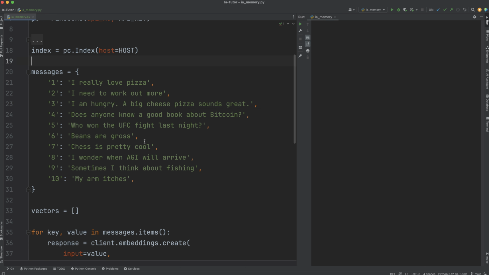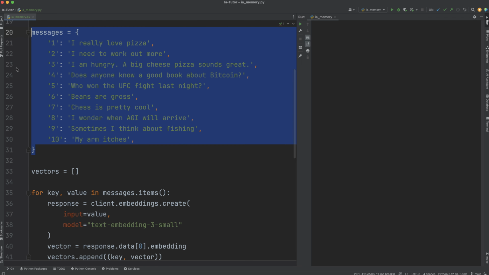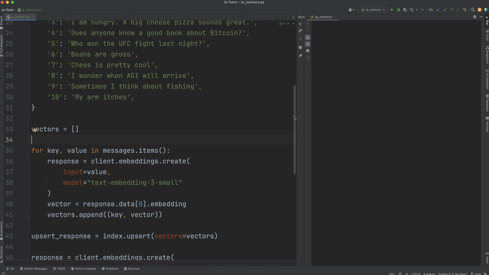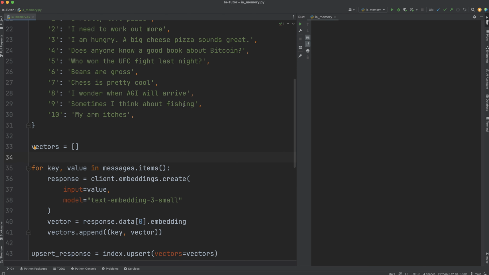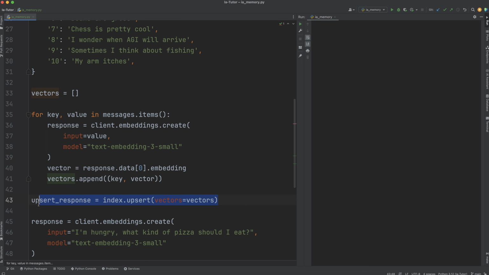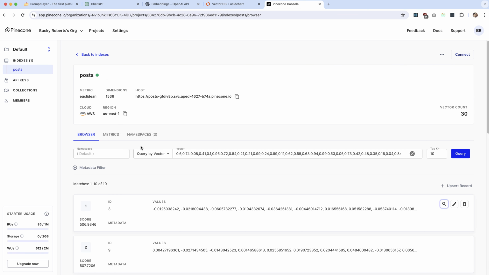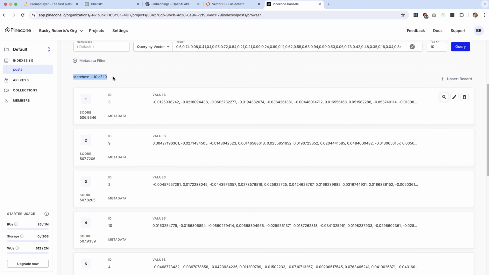But either way, continuing on, what we're going to do next is I'm just looping through this messages dictionary. And for each of those messages or posts, I probably should have called it, I'm pretty much just going to generate a vector from it right here. And then once I have all those embedding vectors generated, I'm just going to insert them all into my post index right here. And that's how you see you have 10 matches or 10 posts in here because I had 10 messages.